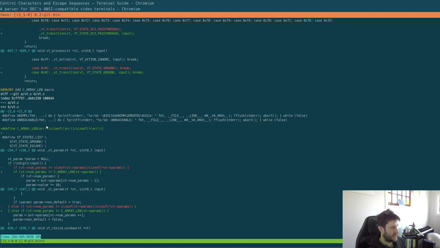So what this is doing is basically, if you have a static array in C and you want to know the length of it, pardon me, I'm going to sneeze, and I don't know how to mute this. It's good. I might sneeze.